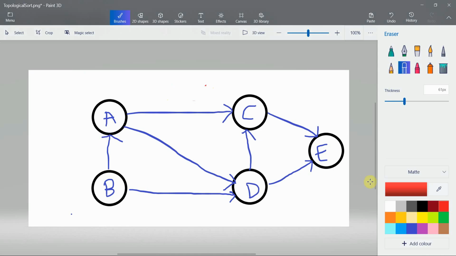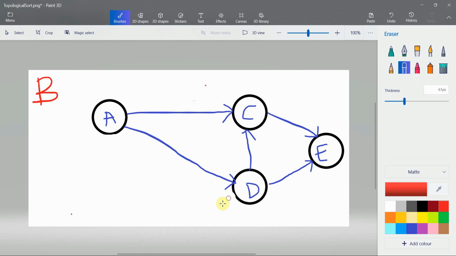Now we have a graph, and we implement the source removal algorithm. First we need to look for the node with minimum in degree. You can identify that the node with the minimum in degree is node b. So we take node b, write node b here, and remove node b and all the edges associated with it.